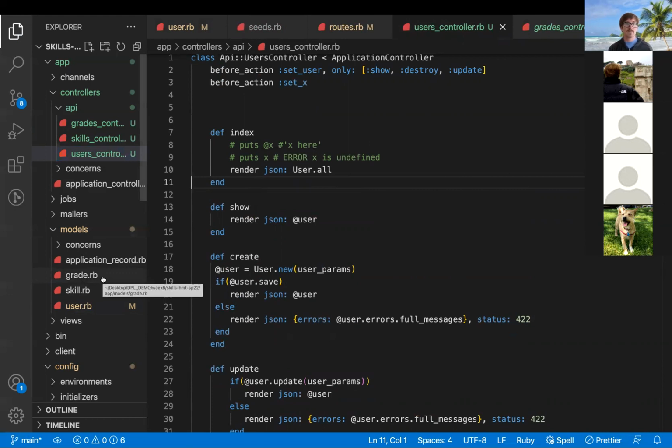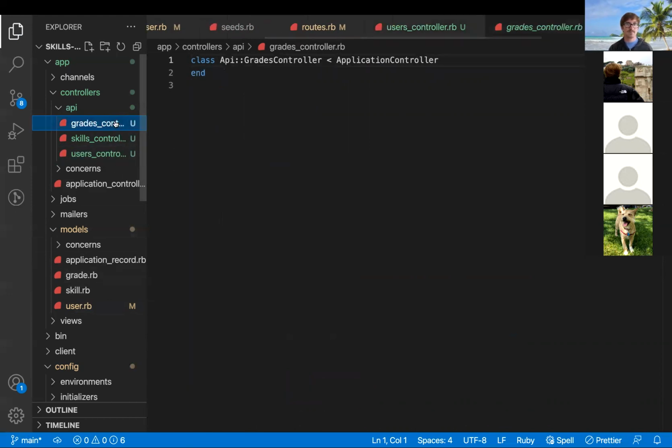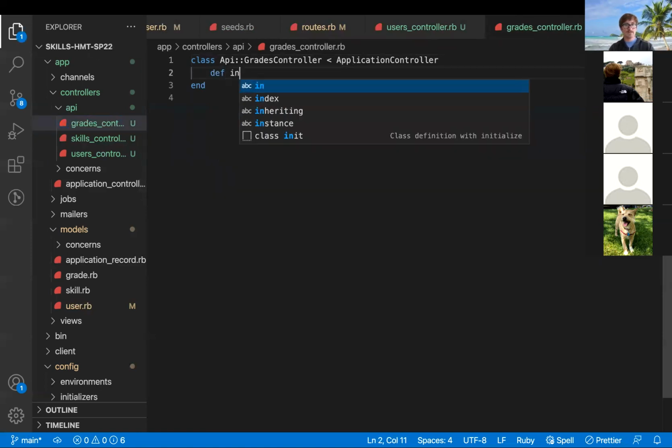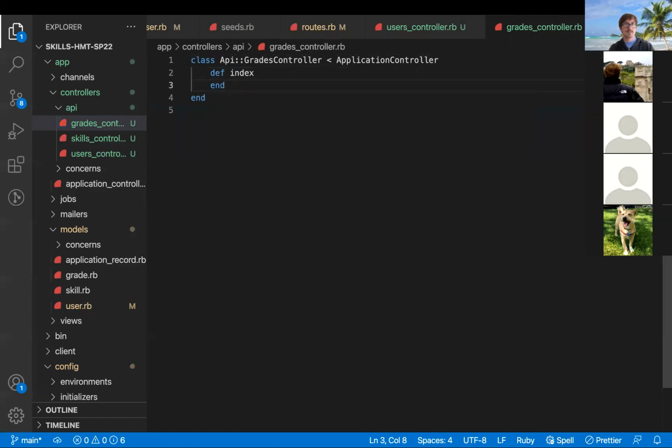So let's go look at our grades controller, because what I want to do is start with the index method and just do render JSON Grade.all.